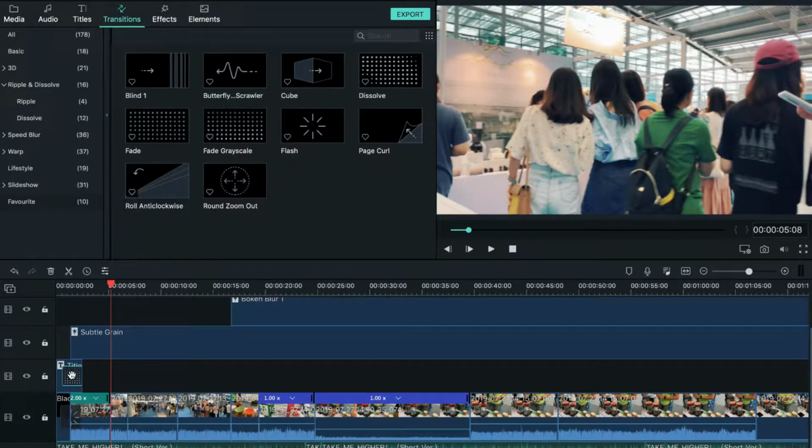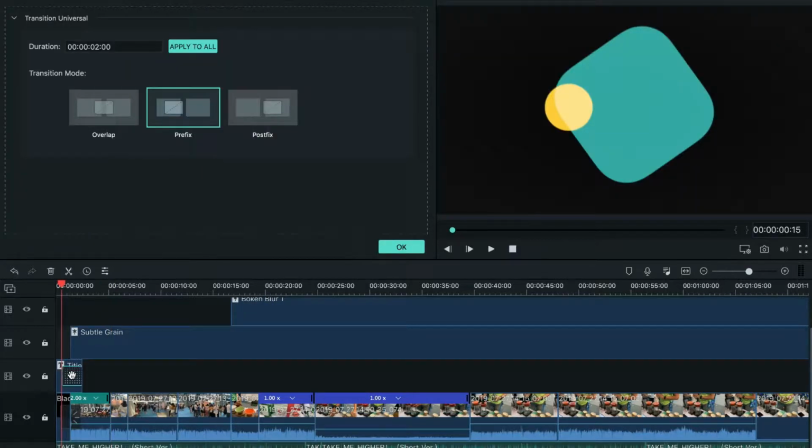Let's double click on the transition. And we've come to this control panel. Filmora offers us three options. Overlap means transition animation takes place between two clips. Prefix means transition only takes place at the end of the previous clip. Postfix obviously means transition happens at the beginning of the post clip.